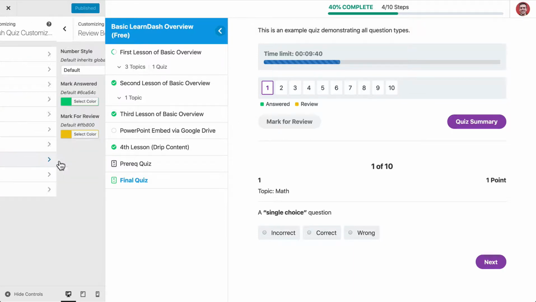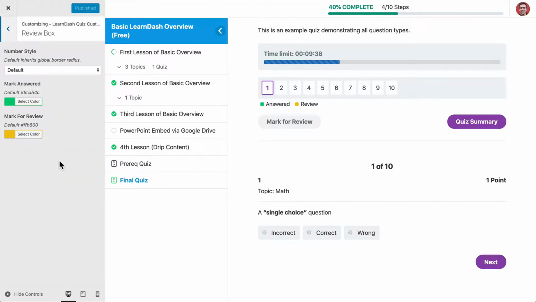I want to show you our review box features in the LearnDash Quiz Customizer. One thing to note before we get started here is that you do need to enable this review box in your quiz settings. You can turn it on or off for each and every quiz that you have.